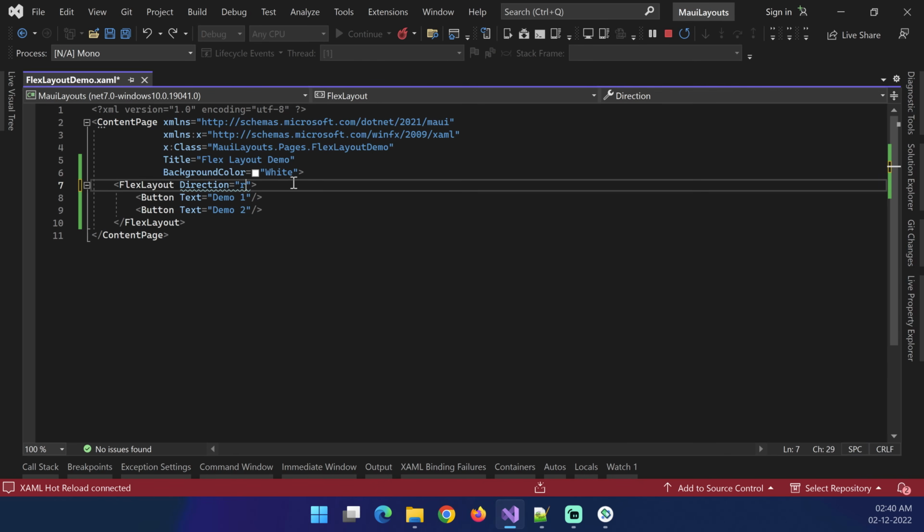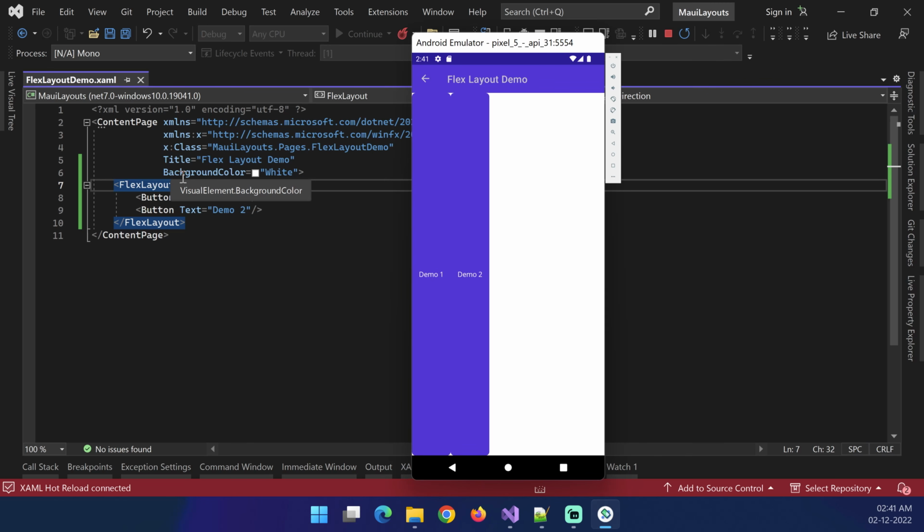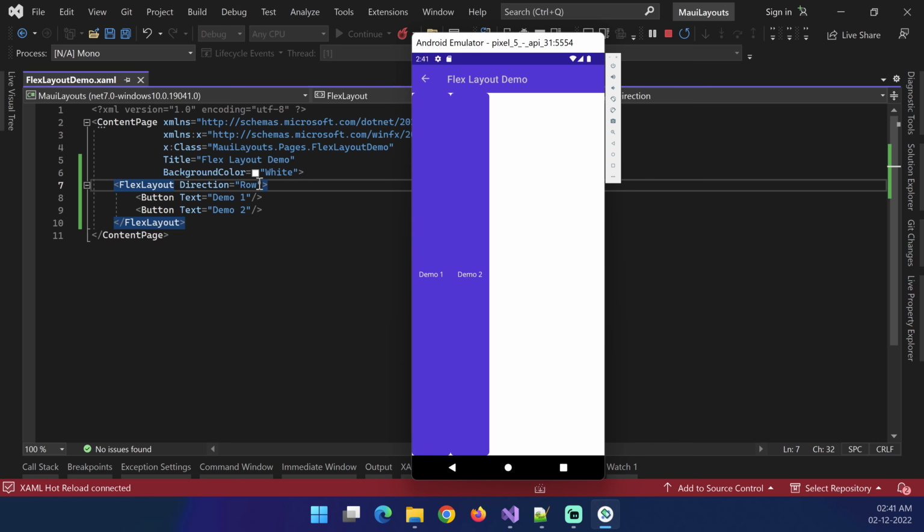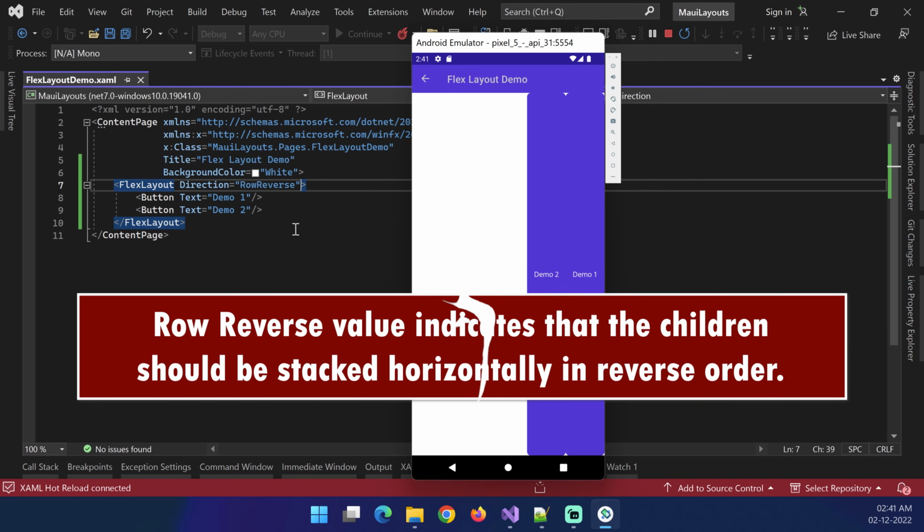Let's see how the row direction looks like. We have seen this arrangement before while we have not implemented the direction property. So the children are stacked horizontally and the default value of direction property is row. Now let's try row reverse. The children are stacked horizontally in reverse order.